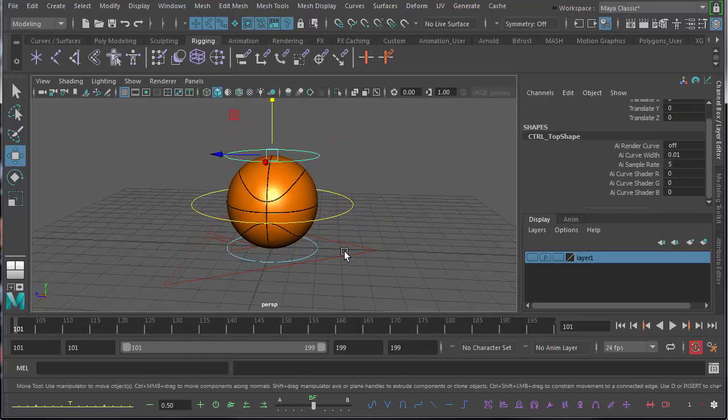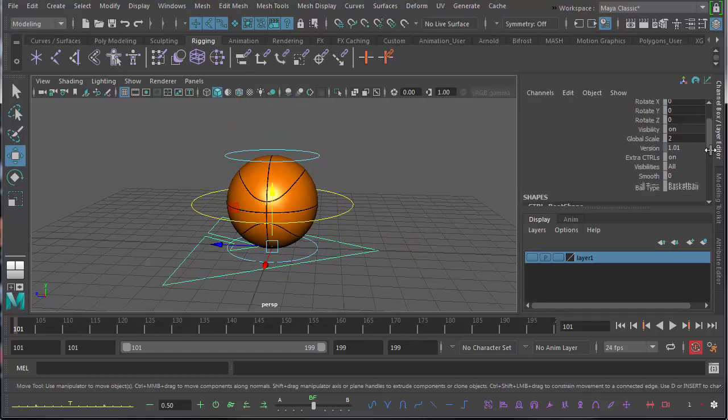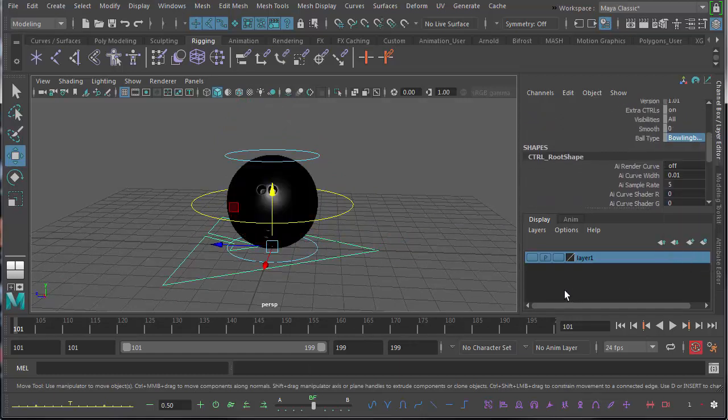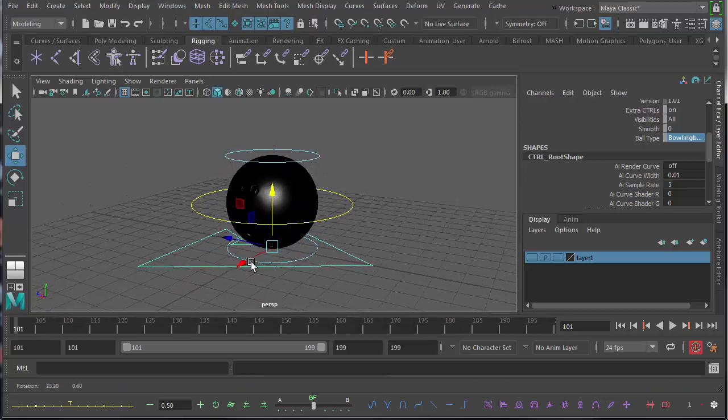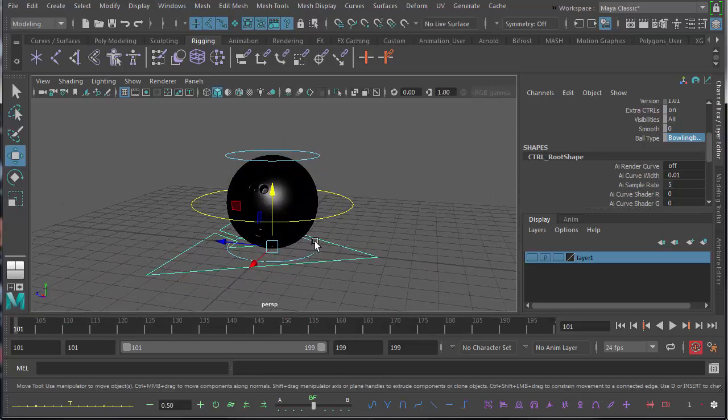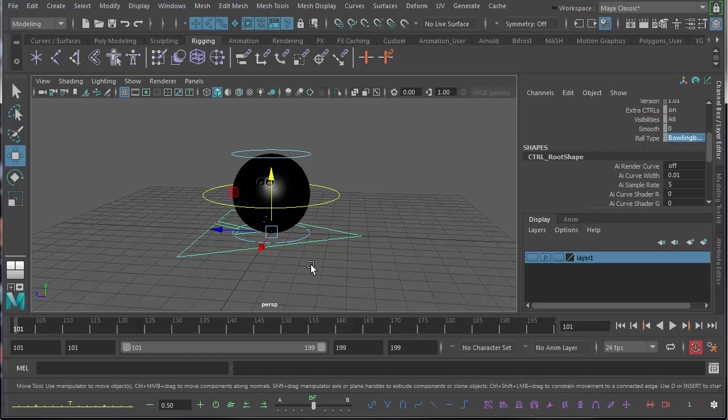And being able to have this functionality is really, really helpful because it will fire your imagination. So you can think, well, a bowling ball, that's going to bounce very, very differently to a golf ball, to a basketball. So lots of different options here, a nice simple rig.